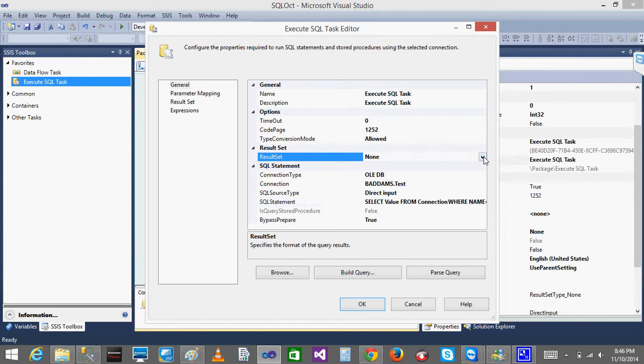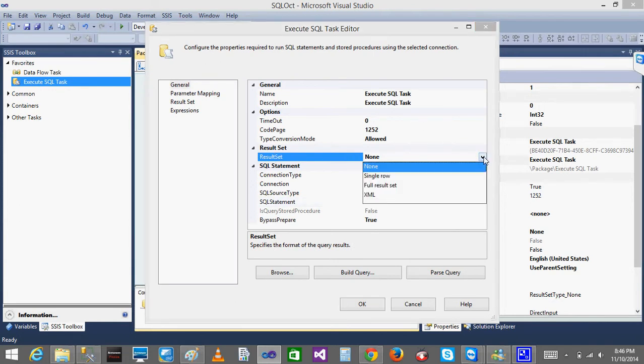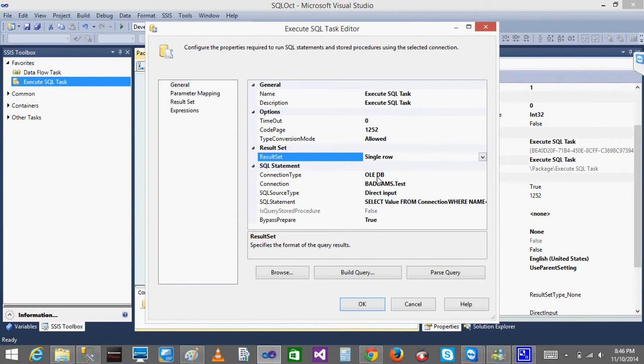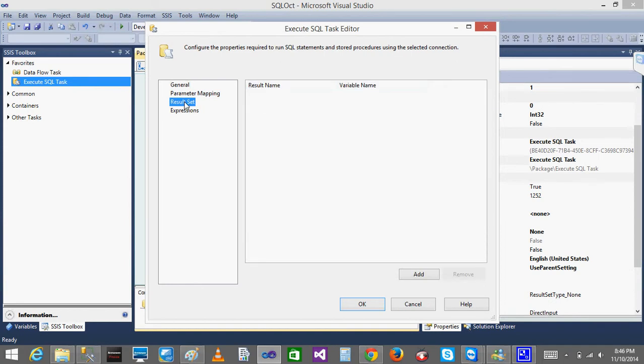So for that purpose, you need to set the Result Set option. How many records are you returning? It is showing only one record, right? Only one output and one record, so I'll choose Single row. Done. When I select this and go to Result Set, now I can see the Add button. I'll click the Add button.